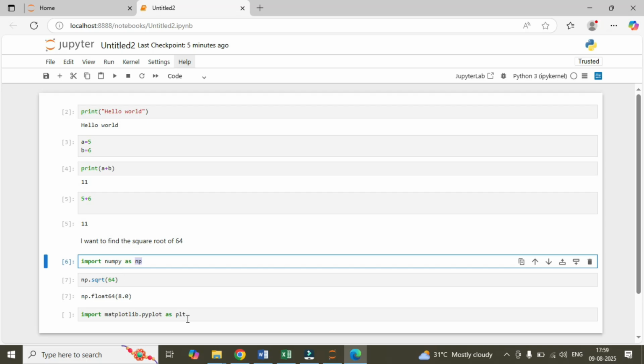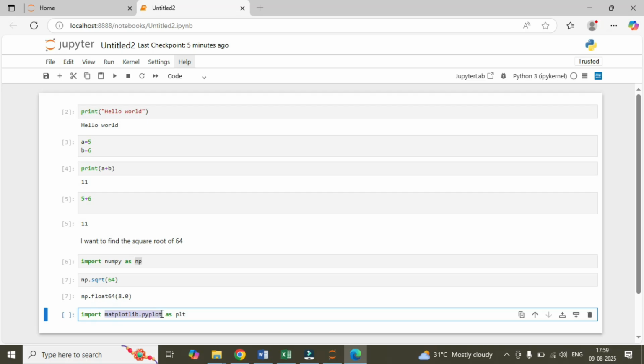The moment it is very hard to type the entire code whenever I want it to be executed. So I will use plt to import whatever I want from the Matplotlib library. Okay, that is the purpose.